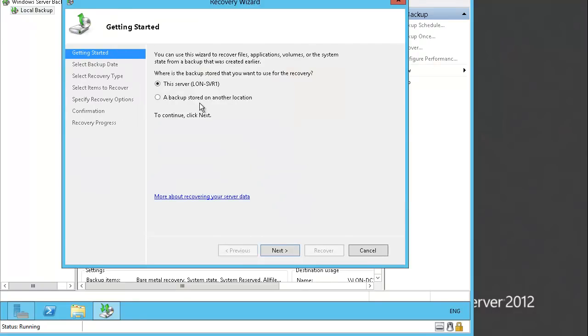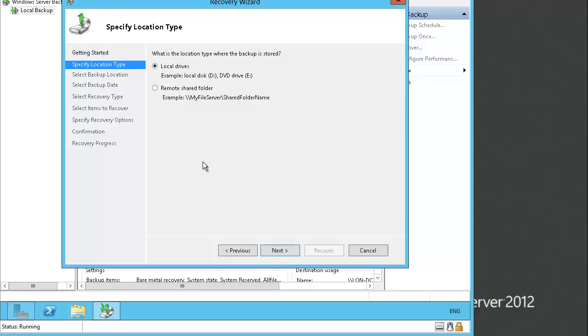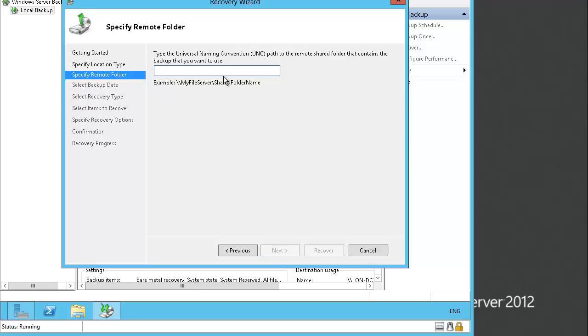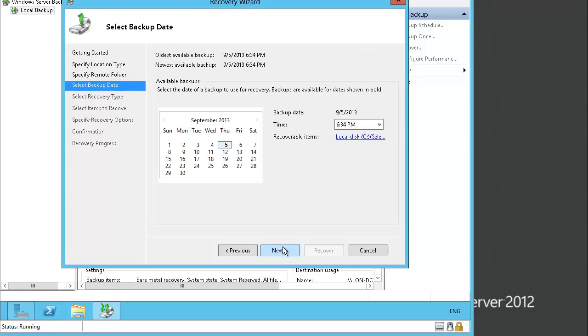And the recover wizard comes in. So it's asking us where the backup is stored. So as you know, we specified a remote server shared folder. So let's do a backup from another location. So it's a remote shared folder, and the remote shared folder is London DC1/backup. So now it's asking which date the backup has been done. So we know that the date was the same. We did it today. So let's move forward.